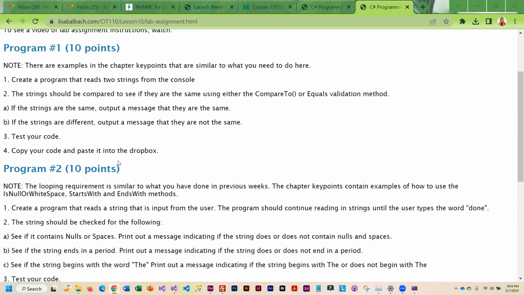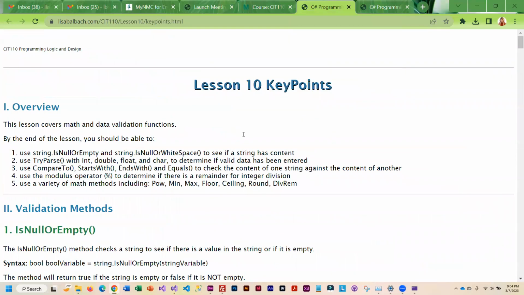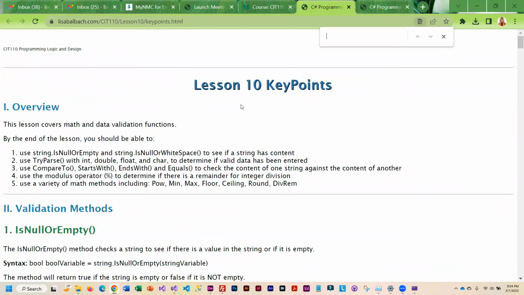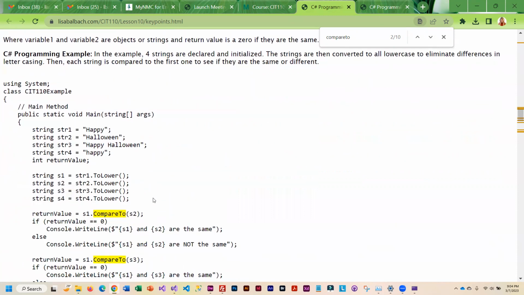Make sure you test your code, and then you will copy and paste it into the Dropbox. And there are examples in the lecture demo. So probably the easiest way to find them is to just do a little find on compare to or equals. So here is compare to.